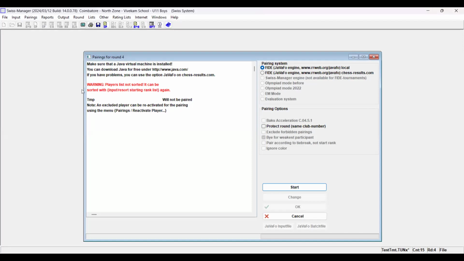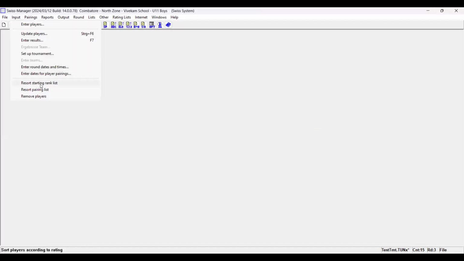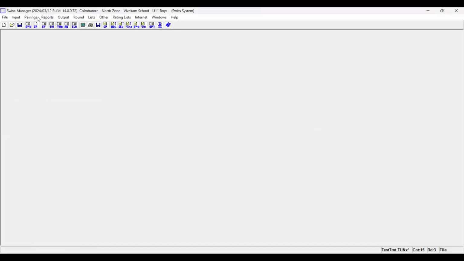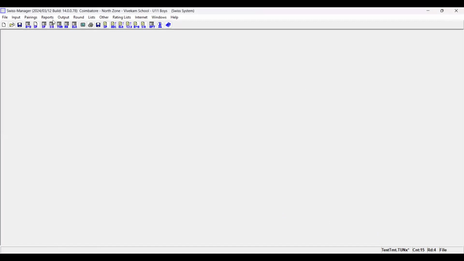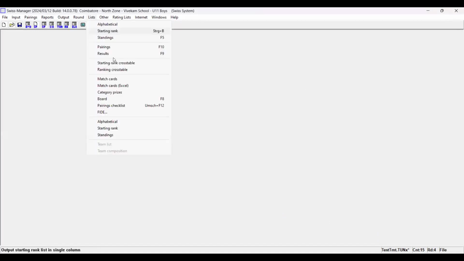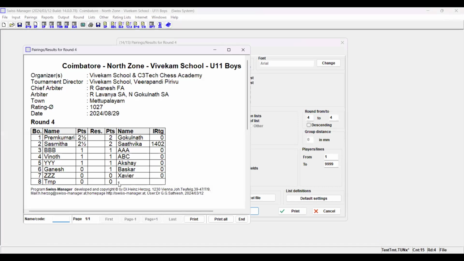Okay, once again, coming back. So whenever there is a change or new entry, this warning shows up: player list not sorted. So we need to input and resort starting rank list. Now coming back to the pairing, we just click on start and that's it. Okay. So list, pairings, the pairing is done. And look, the temp, it's called a withdrawn. So that's why there's a hyphen. We shouldn't think of it as a bye. So it's a withdrawal and the player is not being paired.